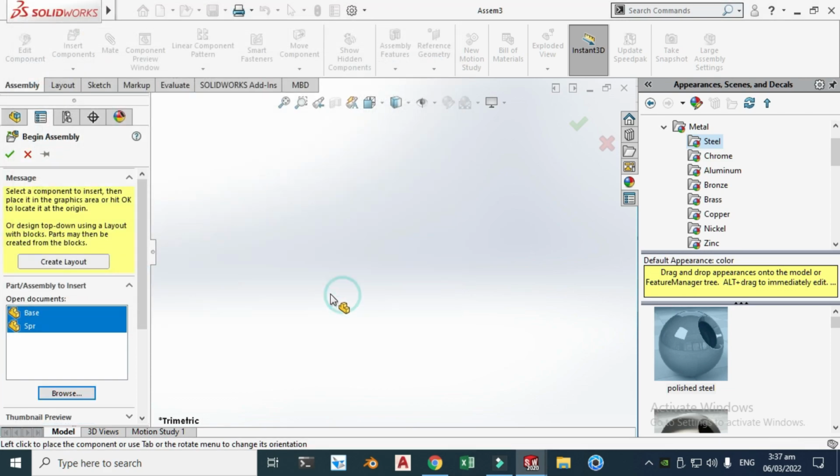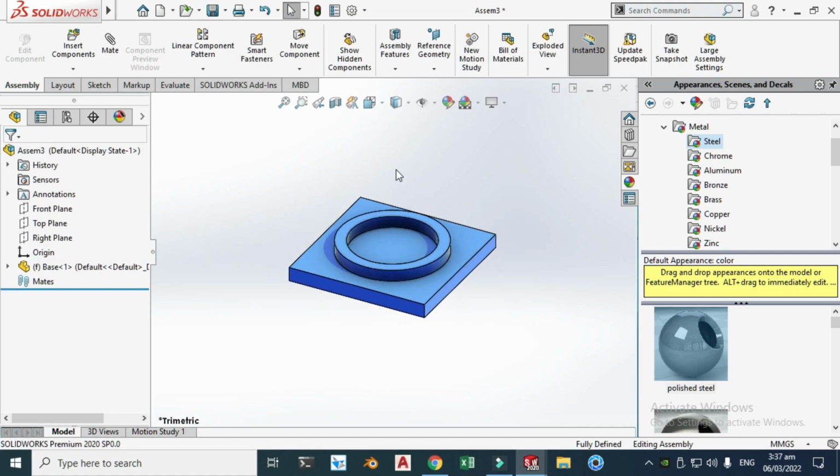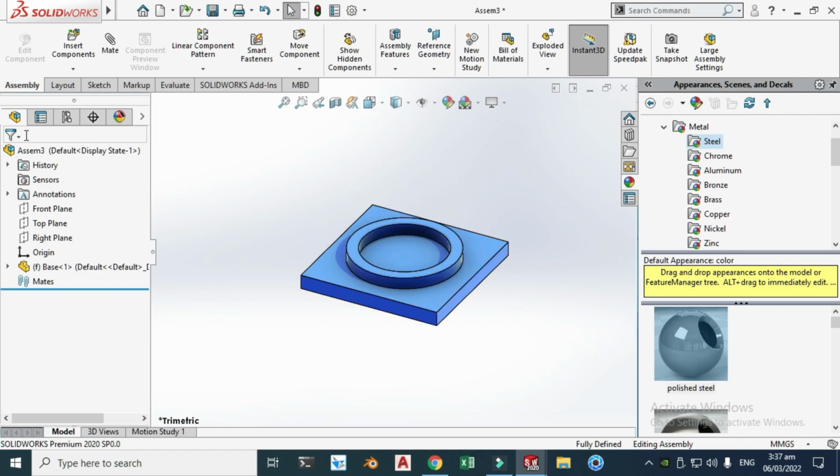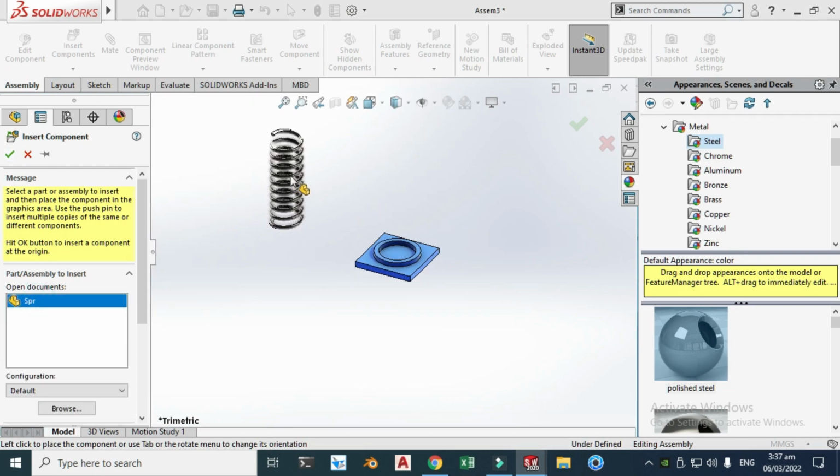Click Open, and first of all I'll select this base and click here. Well, the first part that you always insert in a SolidWorks assembly is fixed by default. Next we'll go to Insert Components, and this time I'll select this spring, and click here.